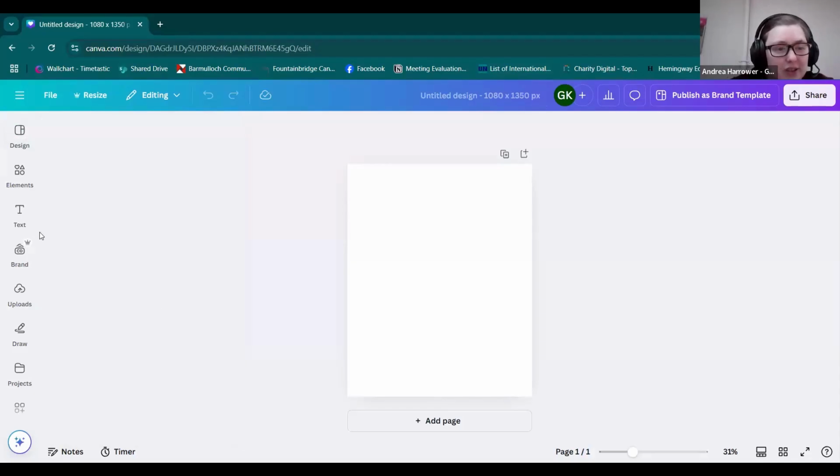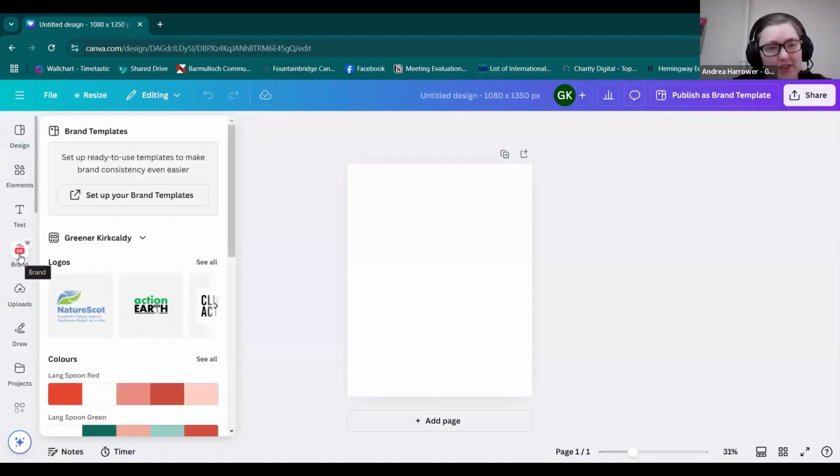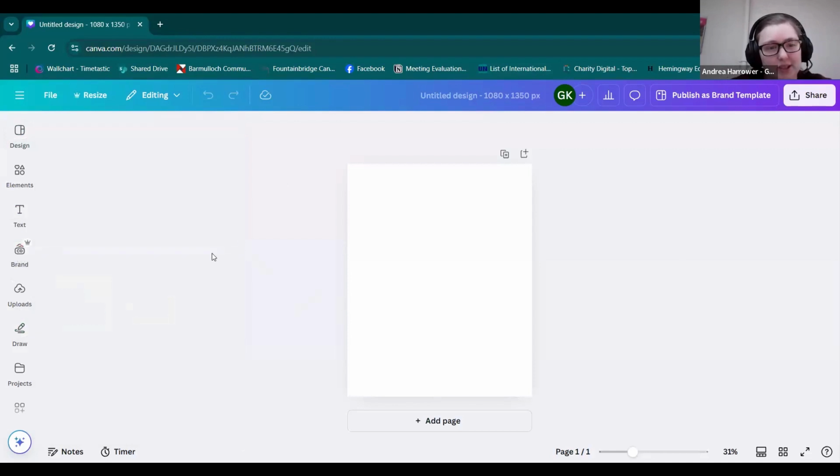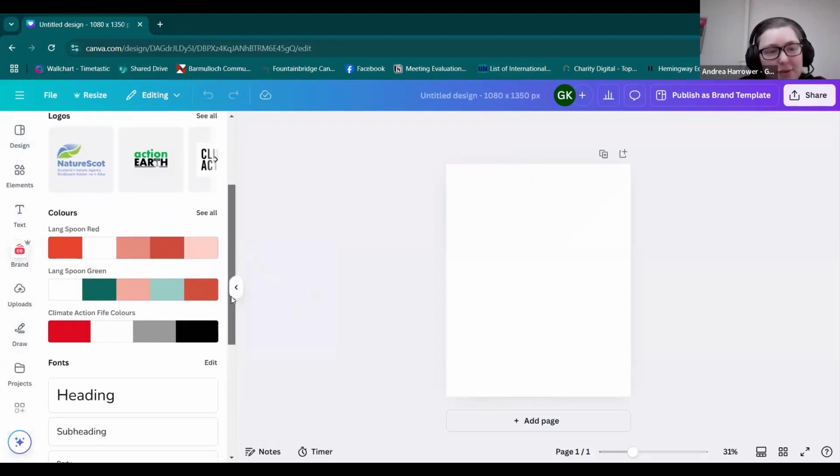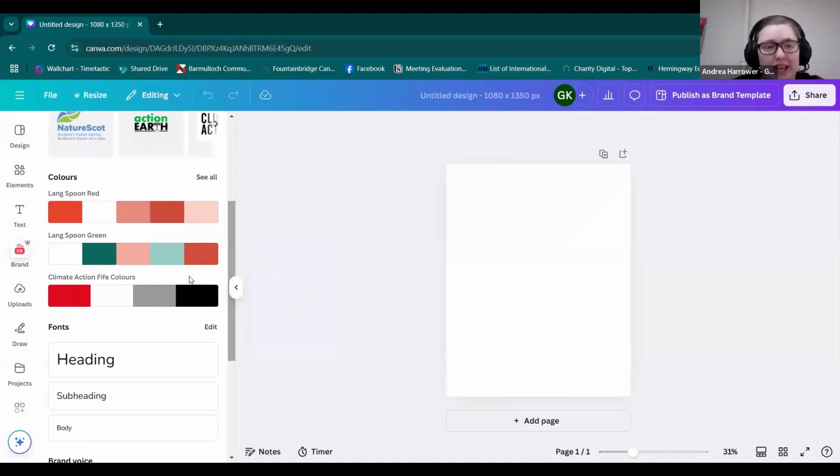So first of all, I'll show you a little bit of what a brand kit looks like. We've got some logos in there, and we also have our colours set up. We've got our Langspoon Community Kitchen, which has 2 logo sets. We've uploaded those and put the colours in there. I'll show you how that shuffle element works in just a second. And we've got our Climate Action Fife colours in there as well.